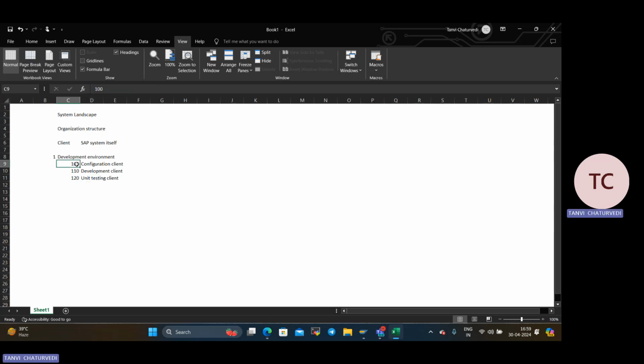Now, the 100 client, we got it for configuration. The 120, we have kept it for unit testing. Here we are going to do the configurations, and we are going to do the testing there. Now, why do we require a separate client for developments? When I'm talking about developments, I'm talking about ABAP developments. The configuration client is for functional work. So why do I require a separate client for developments?